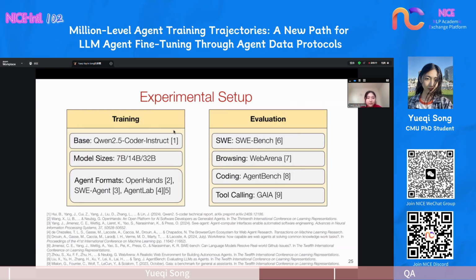For each size, we fine-tune separate agents for 3 agent harnesses: OpenHands, SWE-agent, and AgentLab. All models are trained using the same supervised fine-tuning pipeline from LLaMA-Factory. For evaluation, we used 4 benchmarks: SWE-bench Verified for software engineering, WebArena for browsing, AgentBench for coding, and GAIA for tool calling. And the references and citations are included in this page as well.